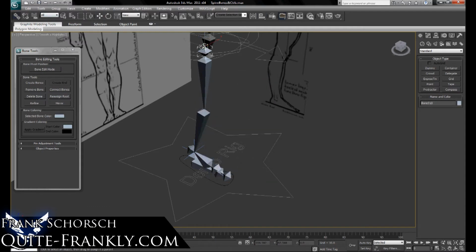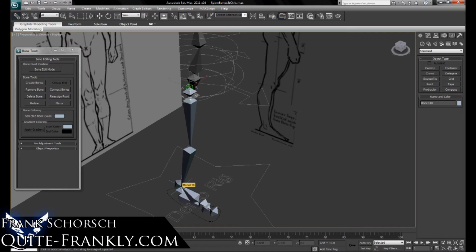The reason we're creating this dummy is because when you link bones directly into bones, sometimes it'll propagate scaling information between the bones down your links.